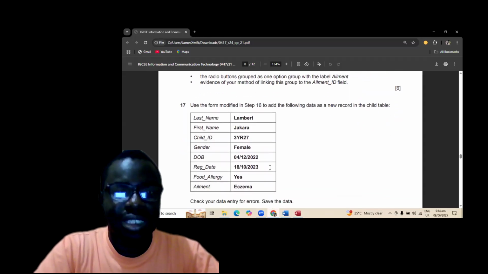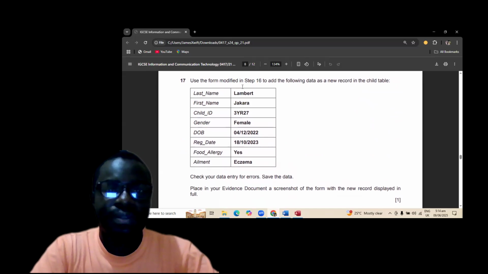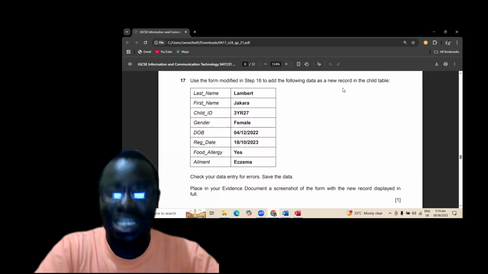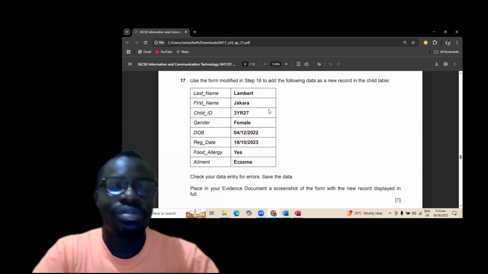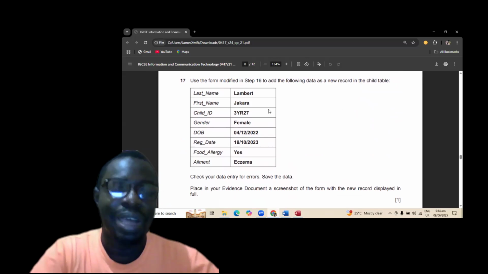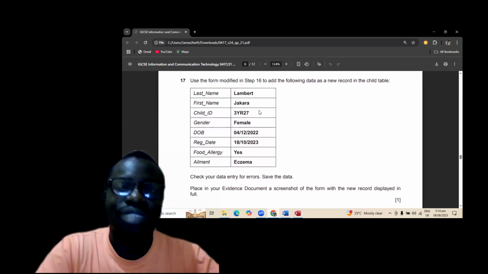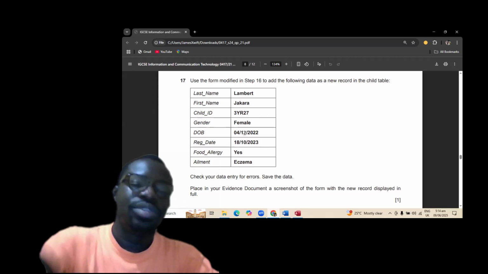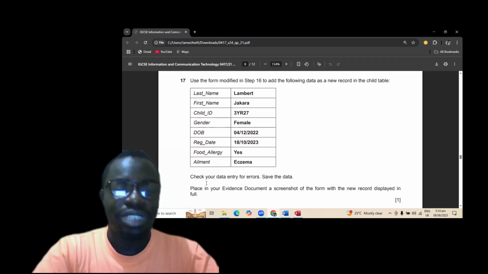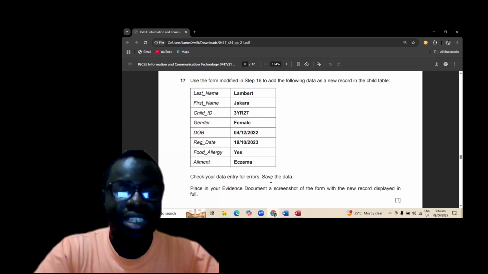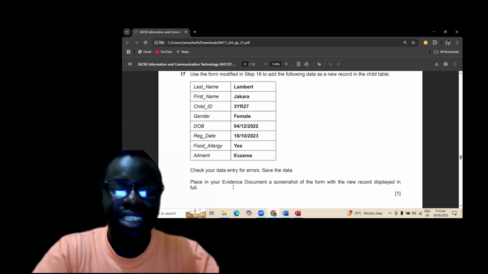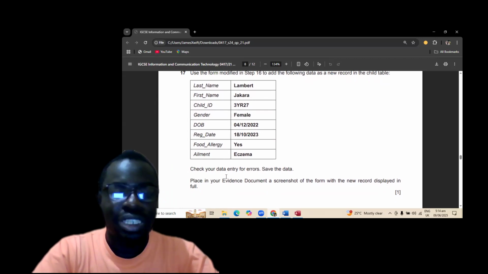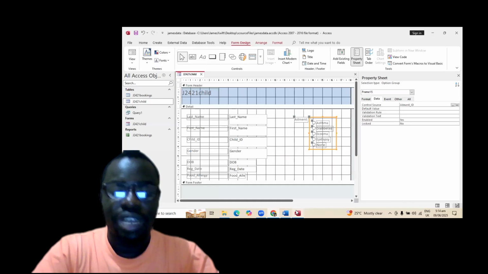Now it says question 17: use the form modified in step 16 to add the following data as a new record. So now, as we have modified the form, we created radio buttons, they are giving us data to enter. They are giving us a new record that we should enter. And when we enter, it should go into the chart table. Do you understand that? Now check your data entry for errors, save the data, then place in your evidence document a screenshot of the form with a new record displayed in full. So let's go and do that.